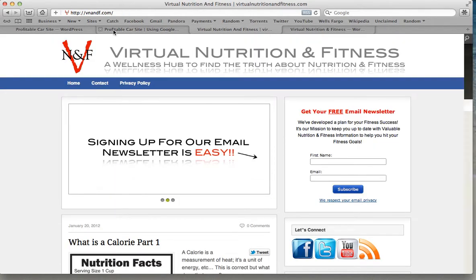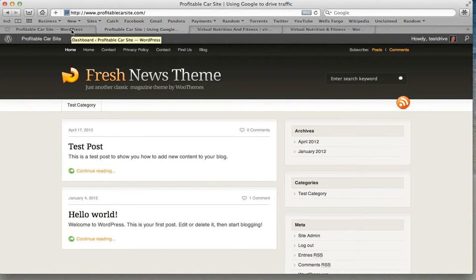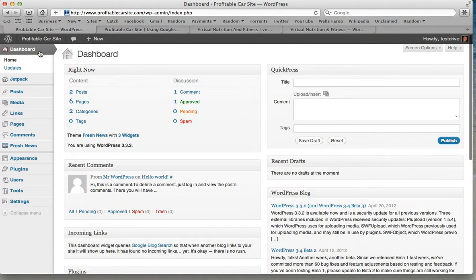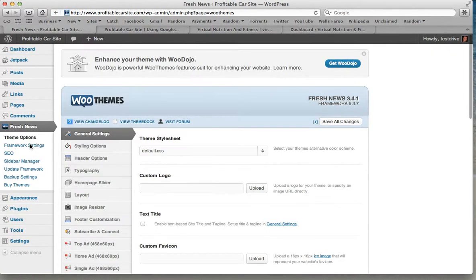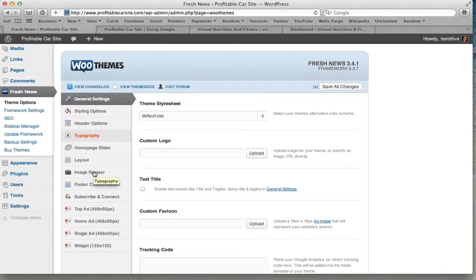So let's go into the dashboard and let's do a little bit of changing over here. So you're going to scroll down to Fresh News, and you're going to notice that I have theme options, framework settings, SEO, all these different sub-menus. So let's just go ahead and click into Fresh News, and you'll see that those sub-menus got brought down here, but then you'll also see within theme options there's these sub-menus over here as well.